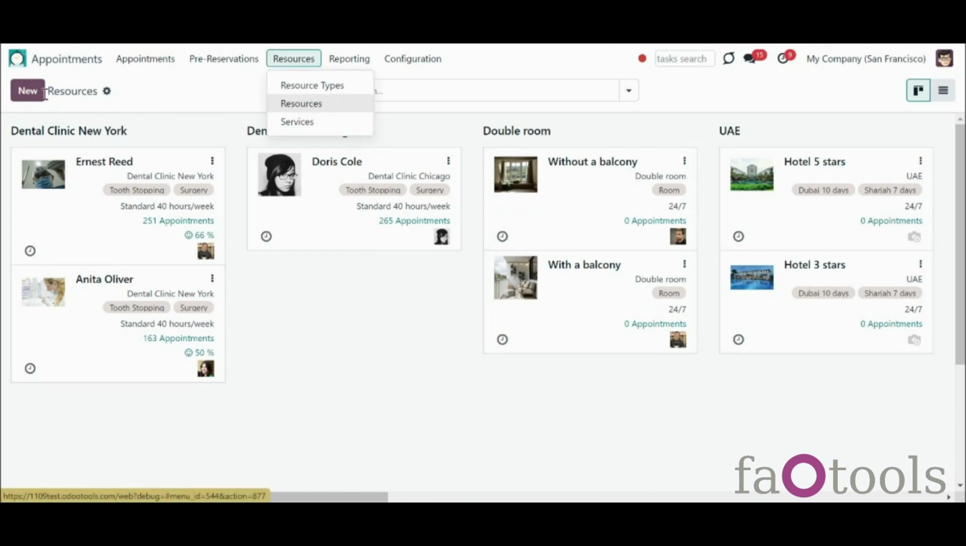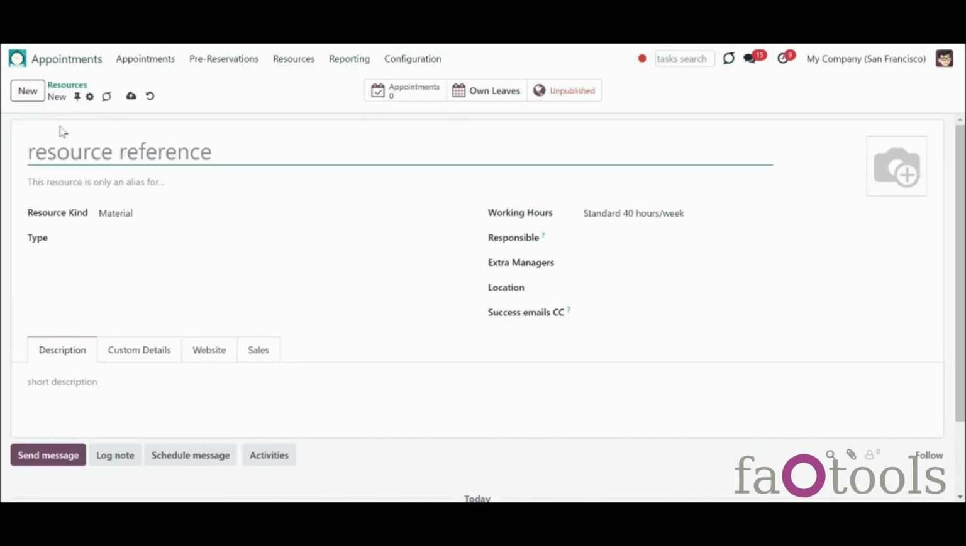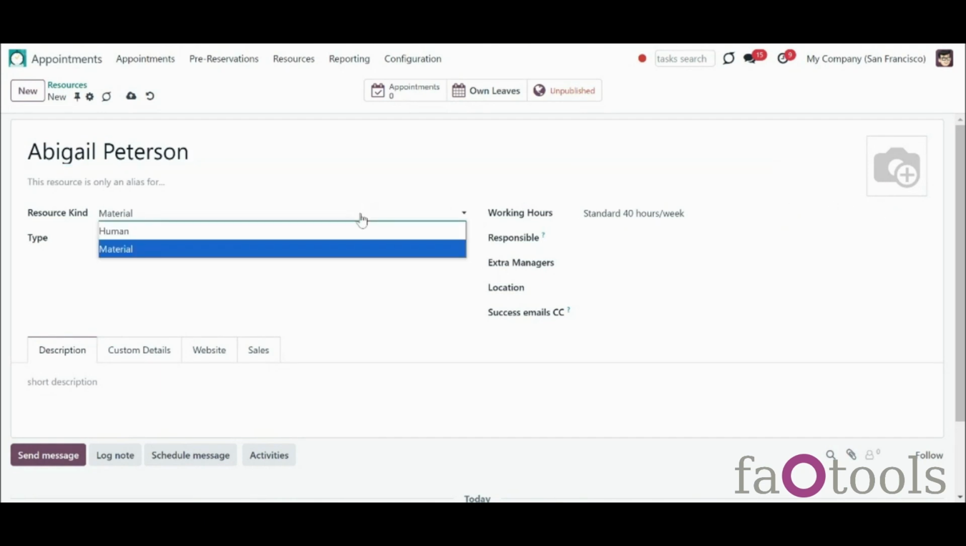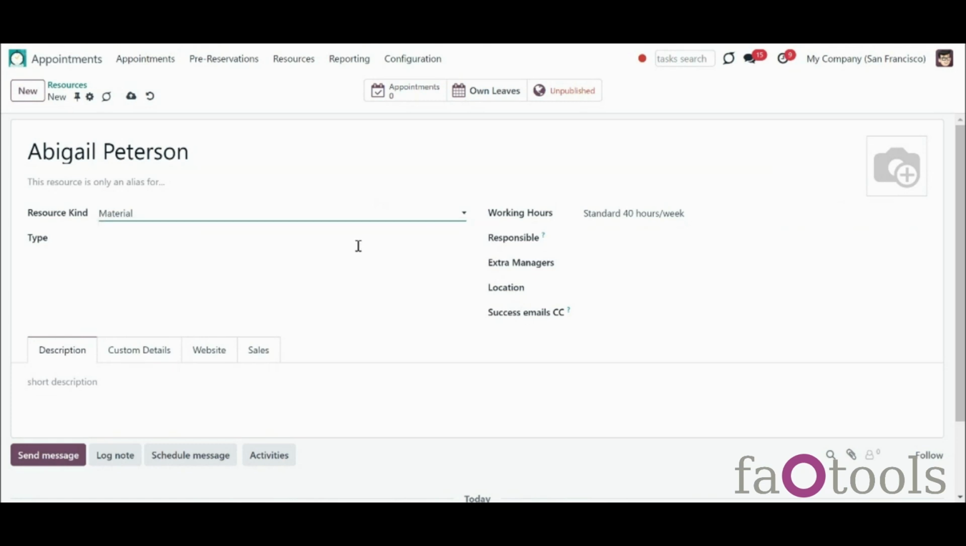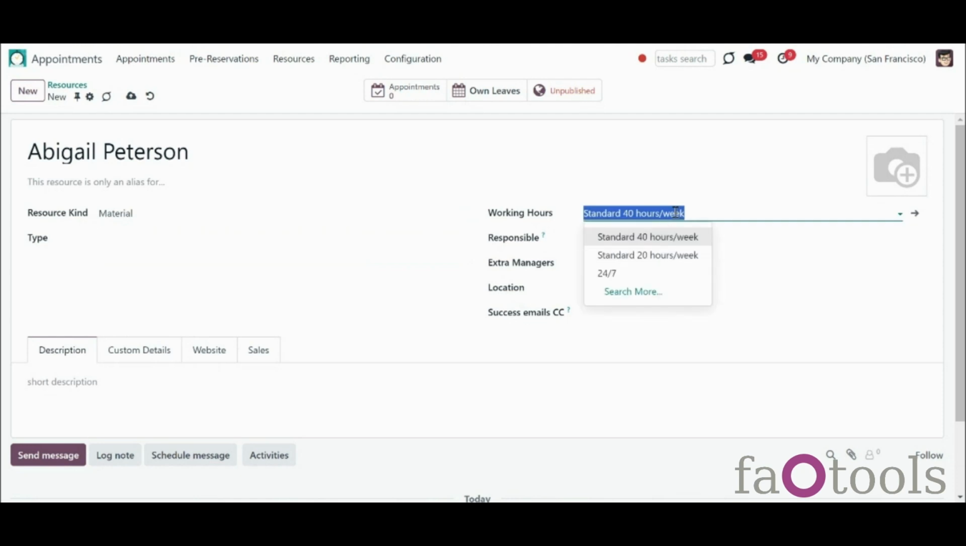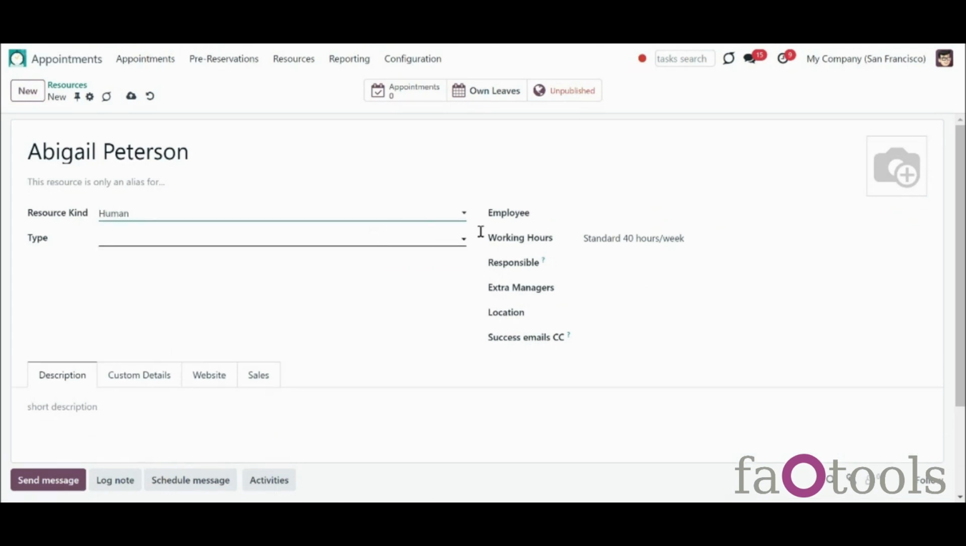For that, go to the tab Resources, Resources. Click New, add a reference. In our case, it's going to be a person, Abigail Peterson, and optionally you can add a picture. Choose the resource kind if you have the add-on Universal Appointments HR Bridge. It can be either human or material. When choosing material, here you also need to choose the working hours. For example, it can be standard 40 hours week.